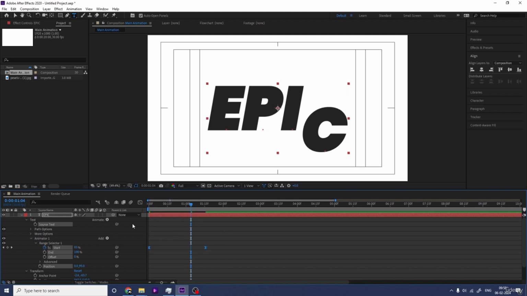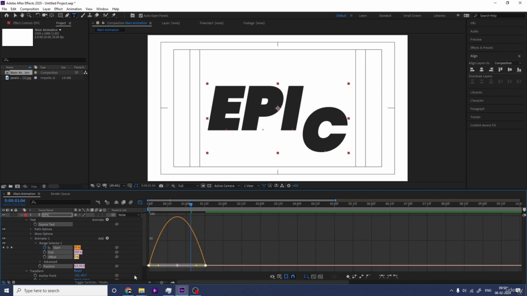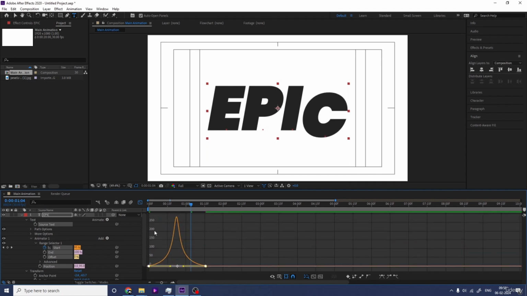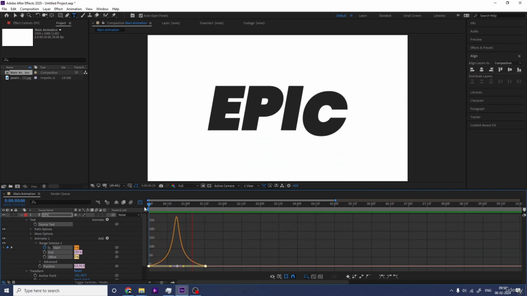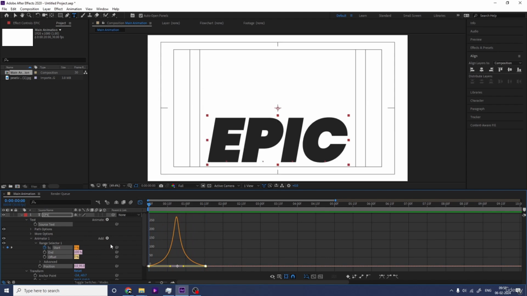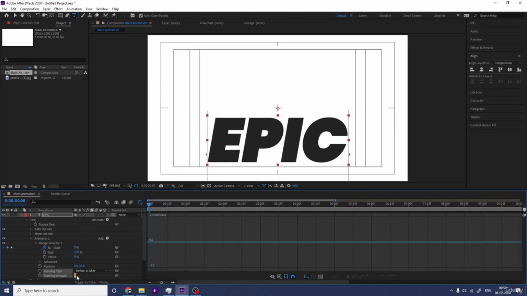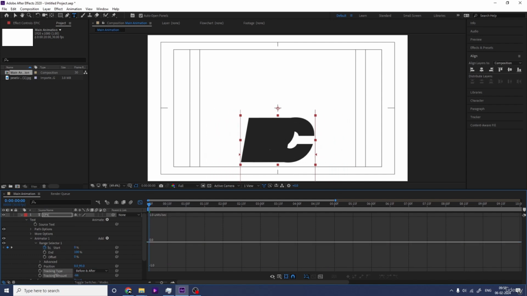Select those keyframes, hit F9, go to the graph editor, select this graph, hold shift, move one handle over here and move one handle over here, so you will get something like this. Then go to the add menu, go to the property and we are going to choose tracking, and let's decrease this tracking value somewhere around -80.